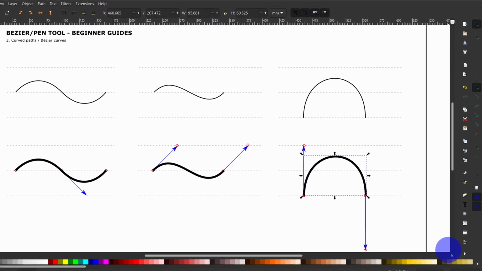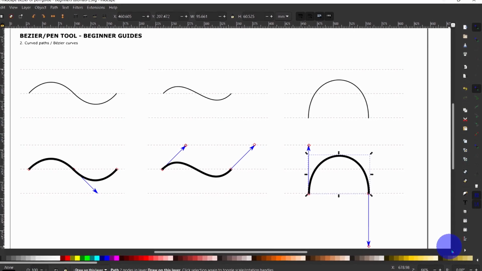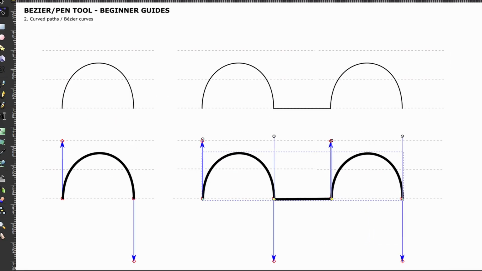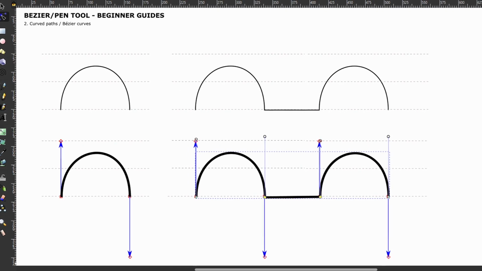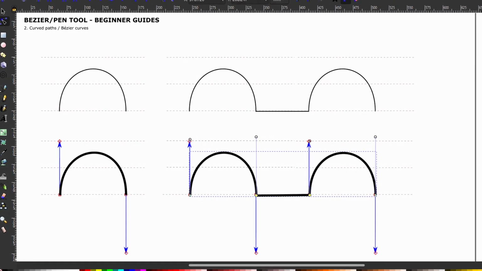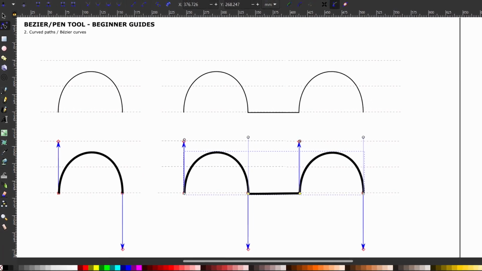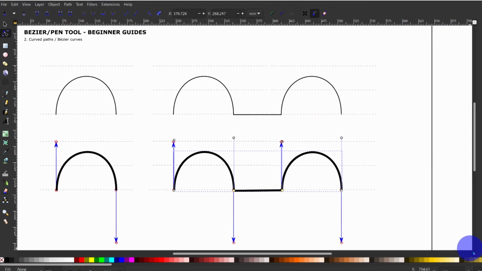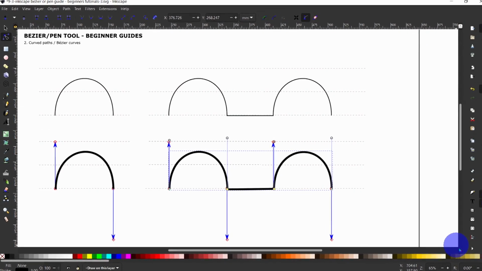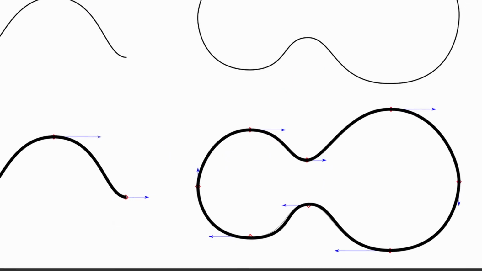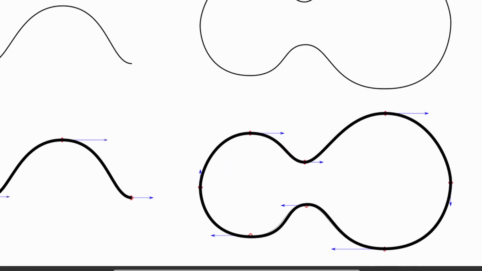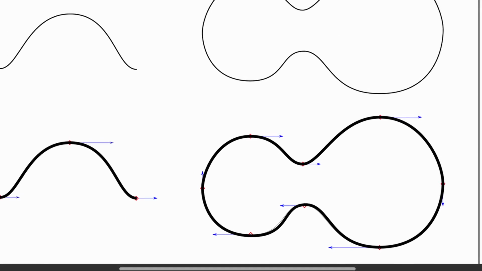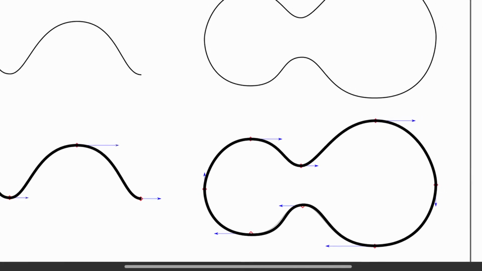Now, at first, the Bezier Open tool might seem a little bit intimidating or hard to grasp, but it's simple once you understand the basic principles and logic behind it. So I created this free guide to help you gradually get familiar with the Bezier Open tool until you are comfortable enough to use it on your own.